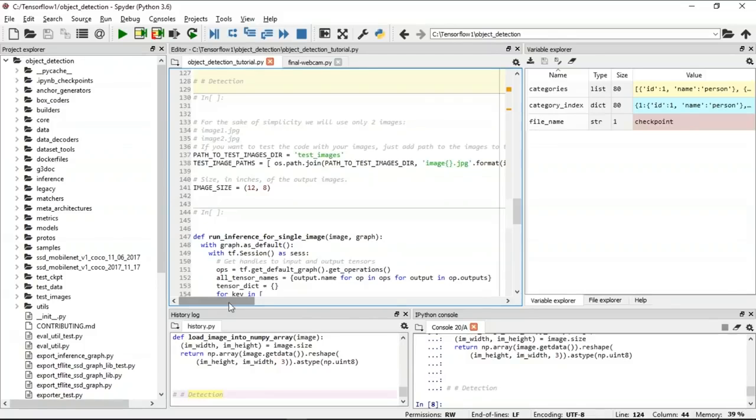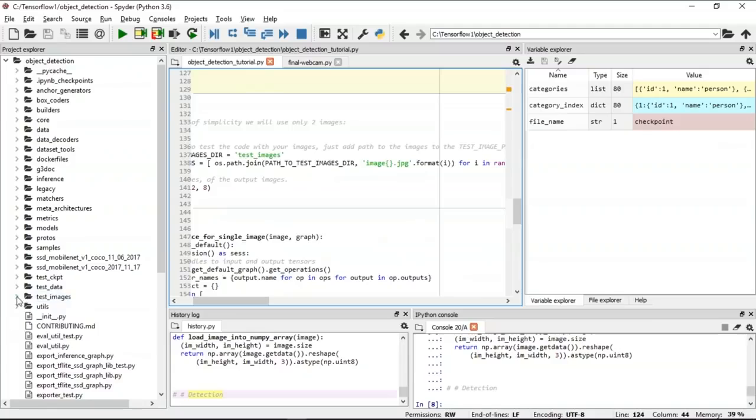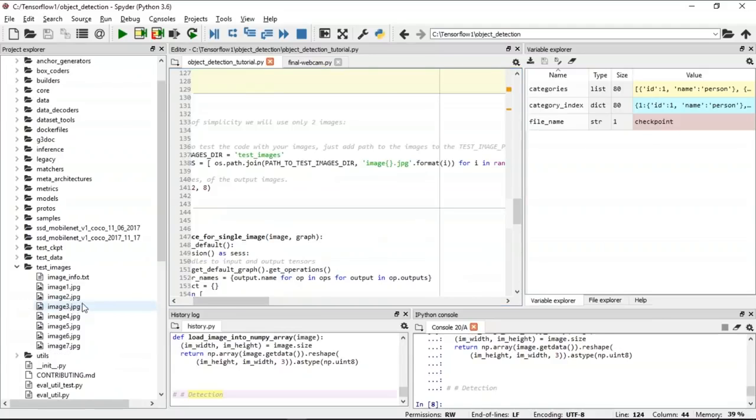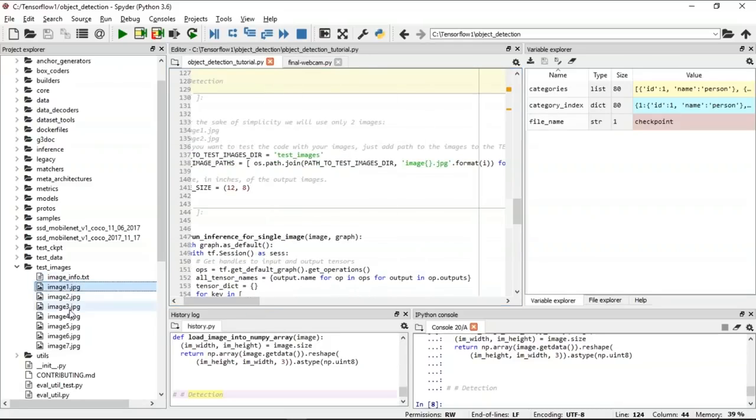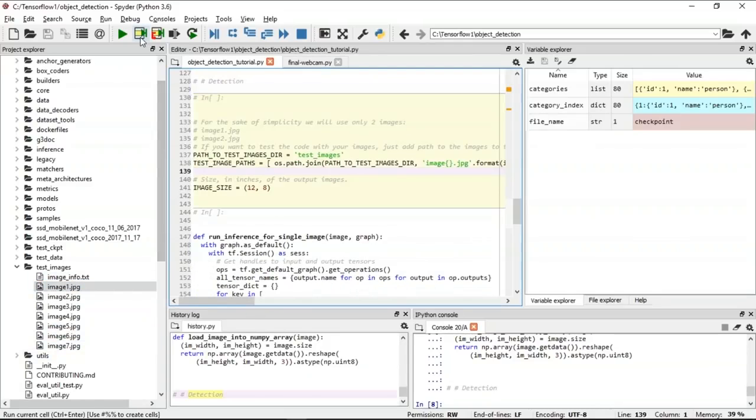Now we are going to provide the images for testing purposes. As you can see, we have the test_images folder here, and inside that you can put all the images you want to test on this model. For example, I have taken the range from 1 to 8, so it will take all the images named image1 to image7. So let's load this.